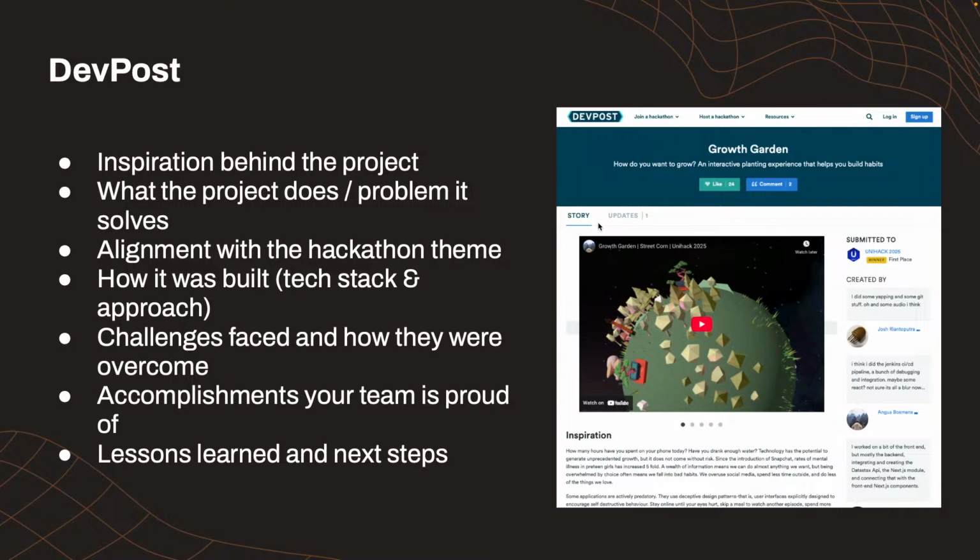And then you can also in Devpost leave comments as well. Some of them are funny, I guess. And then you can also view other people's projects on Devpost and leave comments.